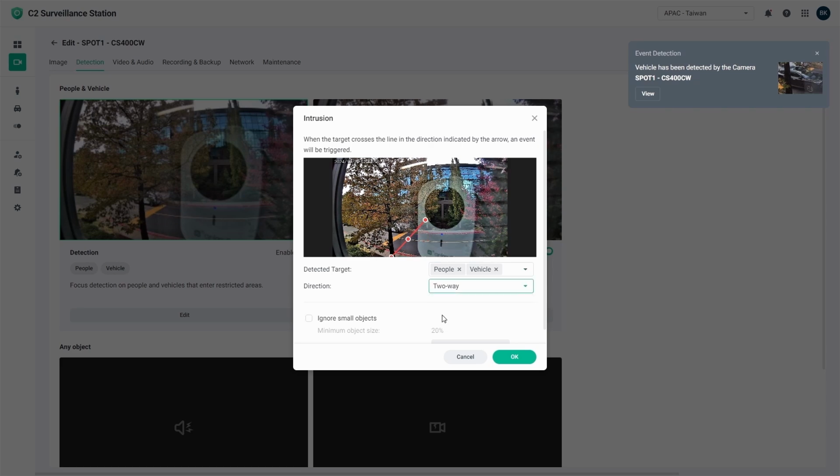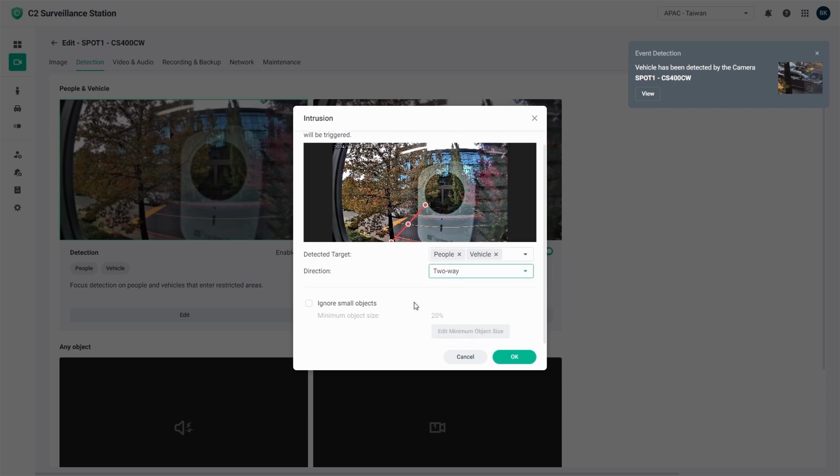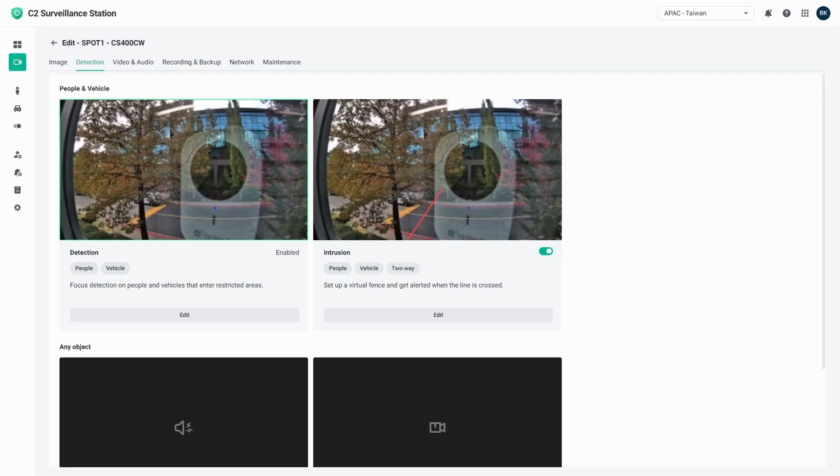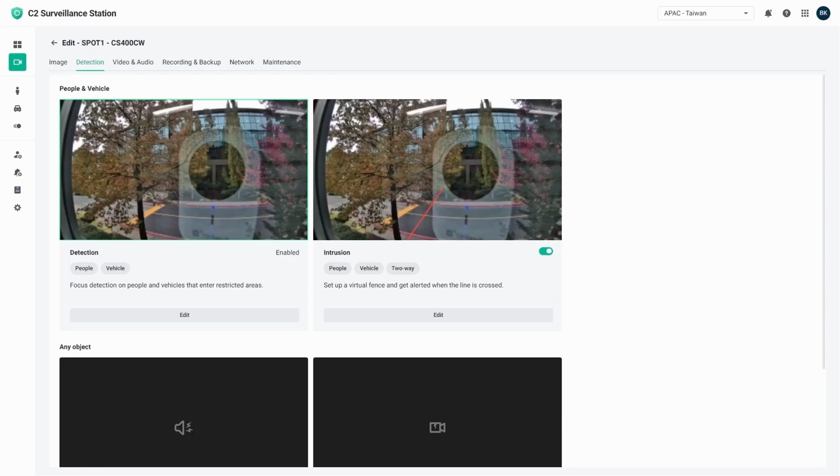Now, likewise, there's also an ignore small objects button you see right there. And that's how you can configure the detection values for the turret and bullet style cameras, as well as the Wi-Fi camera that we had added to our C2 Surveillance Station system. So now we've configured the advanced edge AI detection capabilities of these Synology C2 cameras. Let's go ahead and check out the event filtering options so we can find these events a little bit easier once those detection results start to roll in.